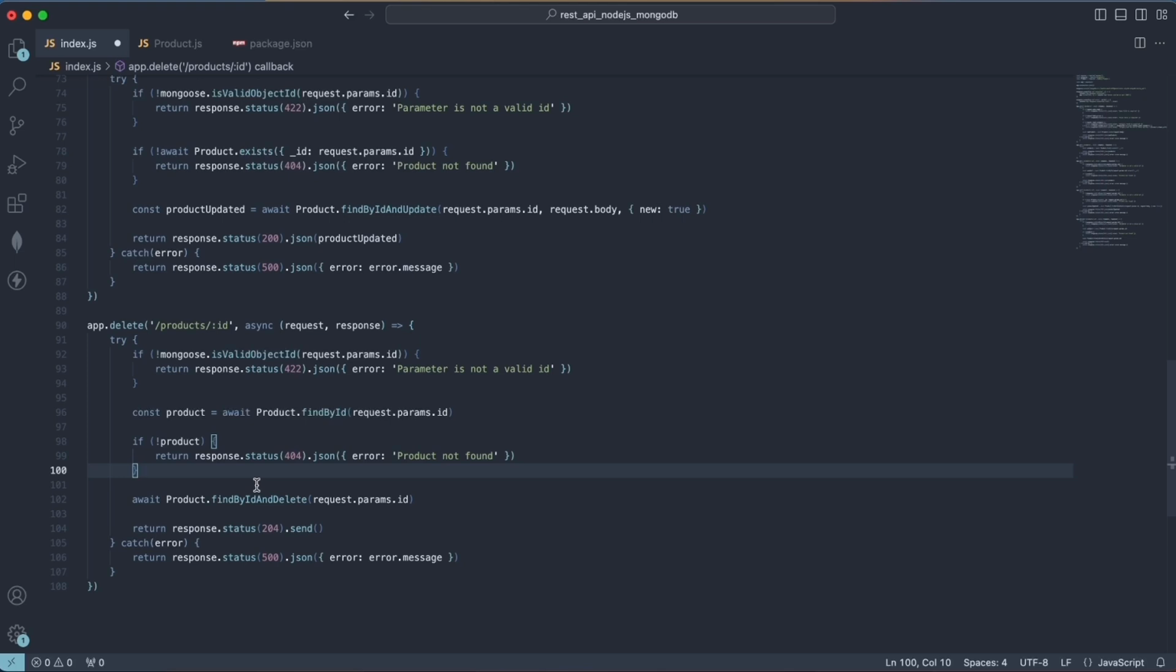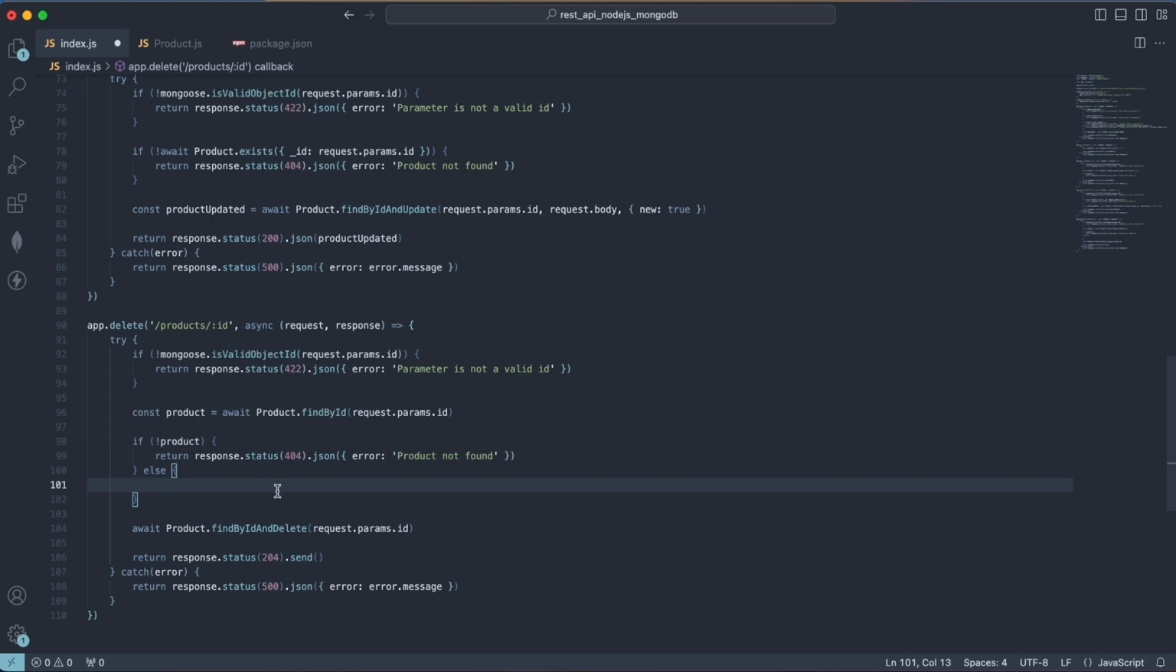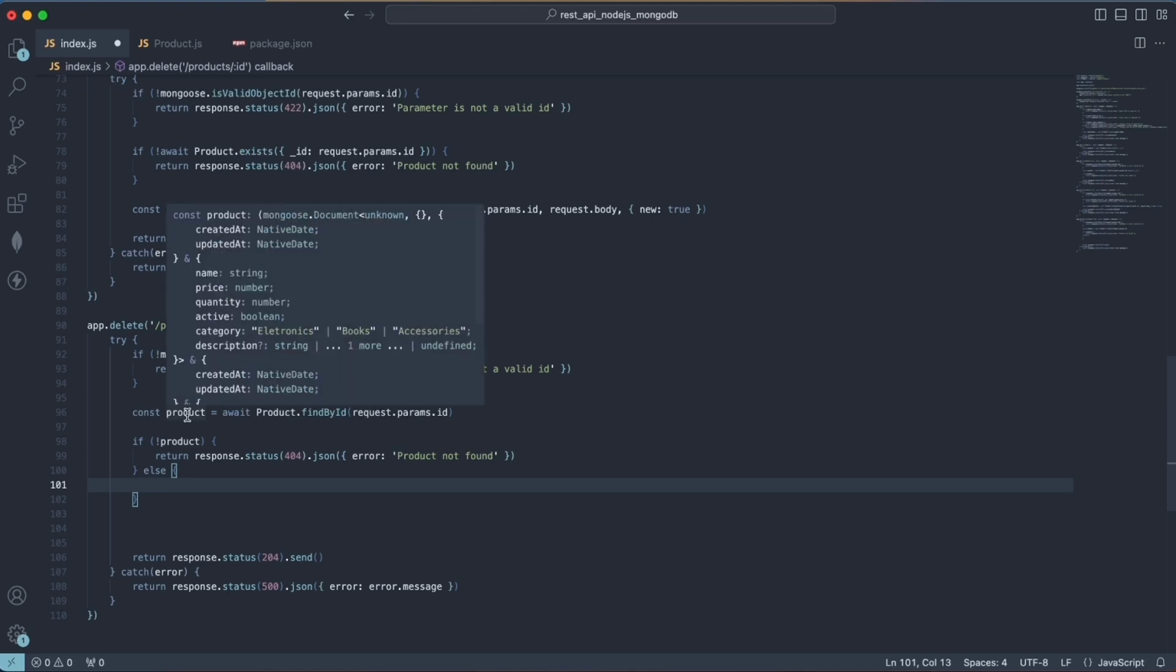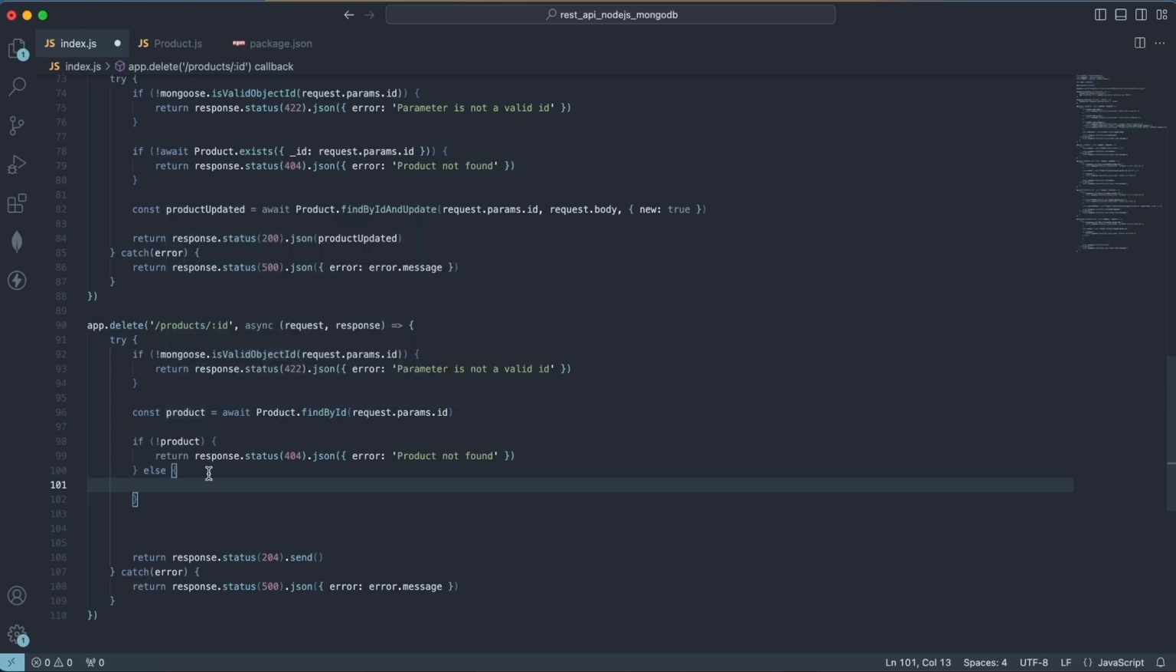Now, if the product does exist, let's add an else statement here for the if. And what we could do is cut the findById and delete function here and paste inside this else statement. This will work normally, but since we already have the product const, we can get rid of this here and we can use this product const inside the else statement because this is an instance of the product schema. So we have some options inside that we can use.